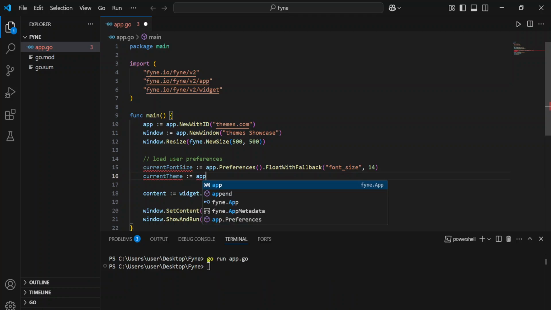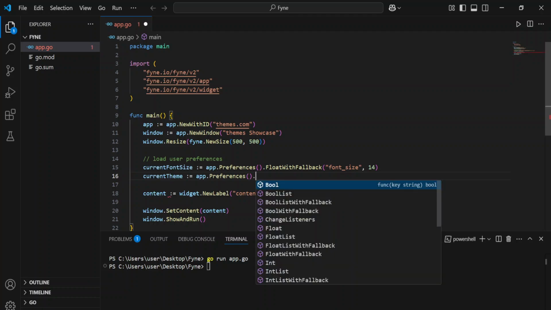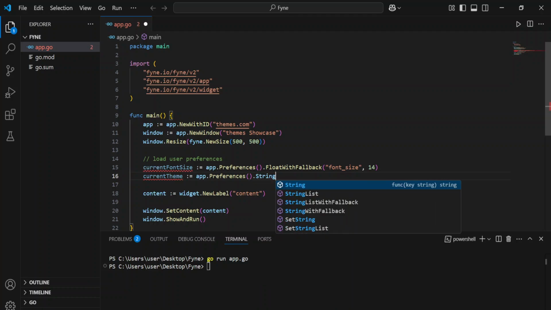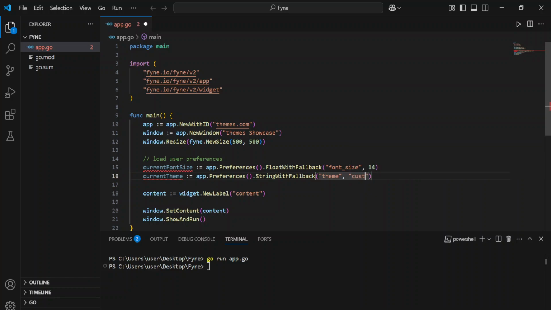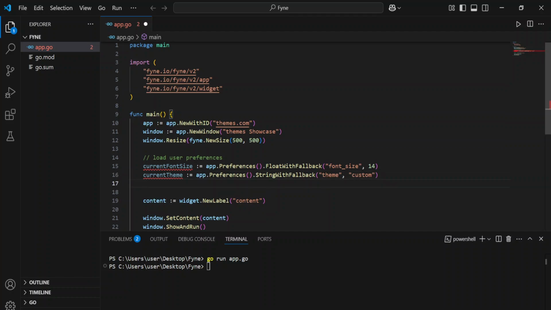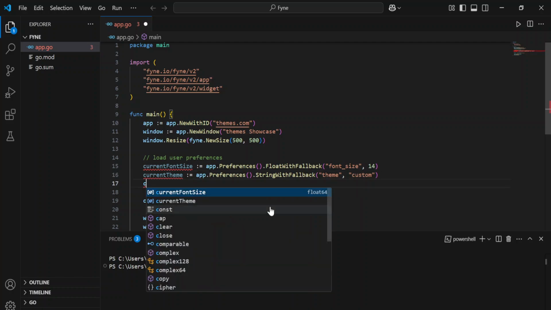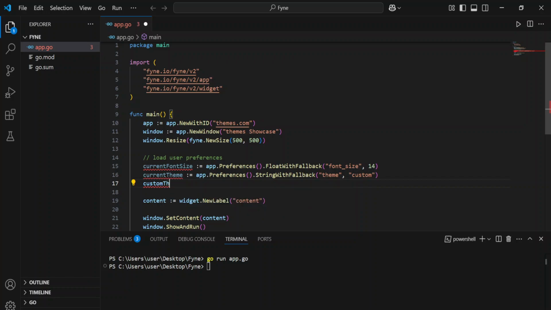The current theme is going to say app.preferences.string with fallback. Then I'm going to save it as theme, and the default is going to be custom theme. Of course we will create that, so that if we don't find this theme, we're going to display the custom theme, and then we're going to define our custom theme.